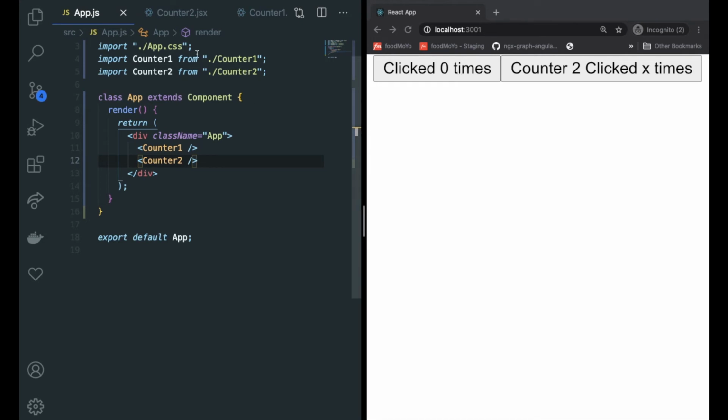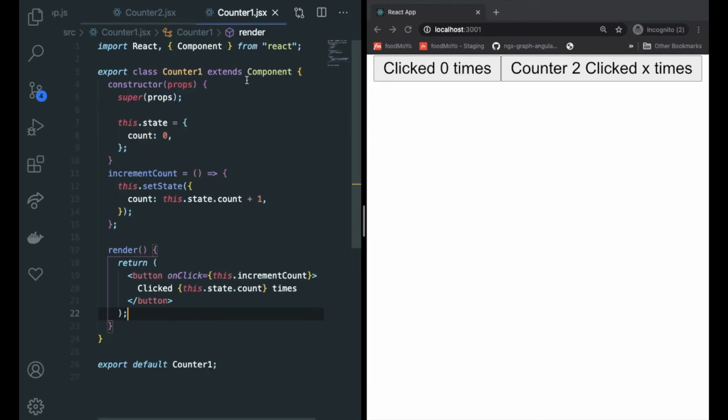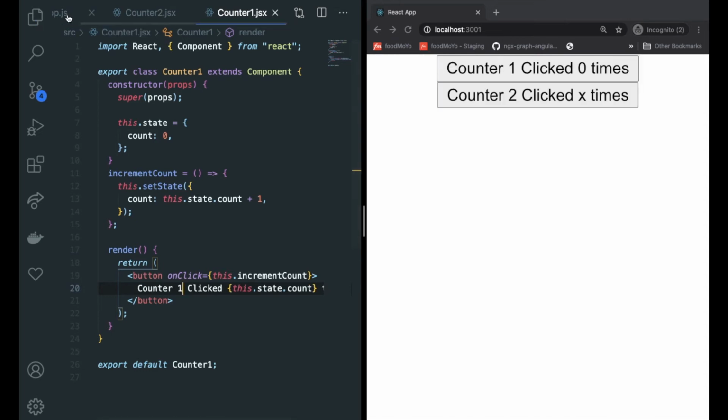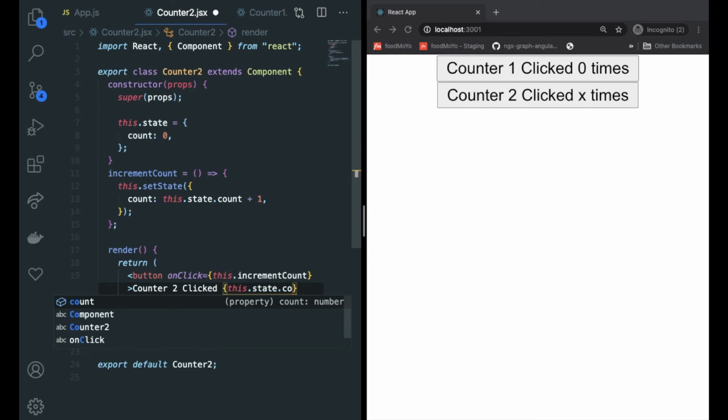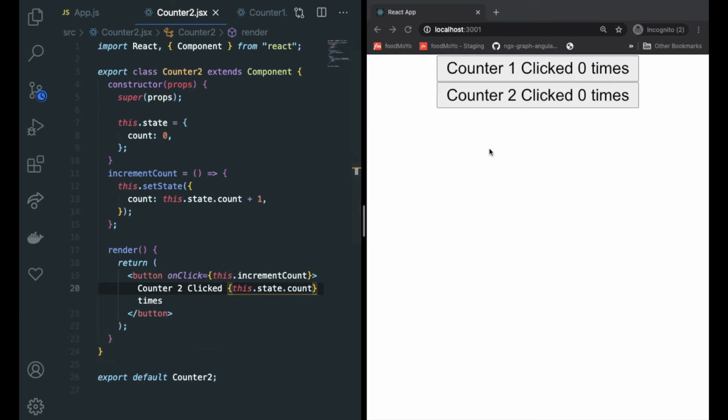One is the Counter1 component and another one is Counter2. Now I'm going to just edit the first component to "Counter1 component clicked x number of times." Now inside the Counter2 component, I have to replace the x with this.state.count to work like the previous component. Now both components are working perfectly. If you click on the Counter1 component, you can see it is increasing, and also if you click on the Counter2 component, you can see it is also increasing.